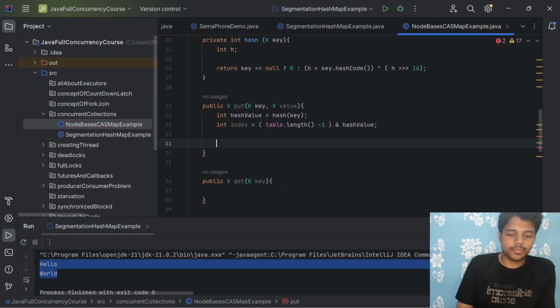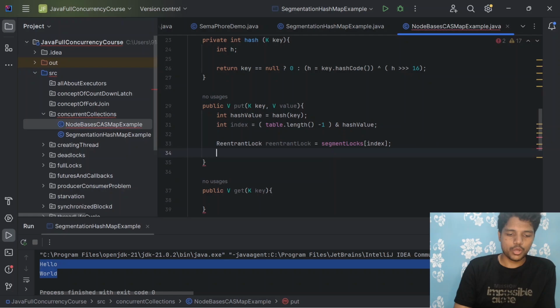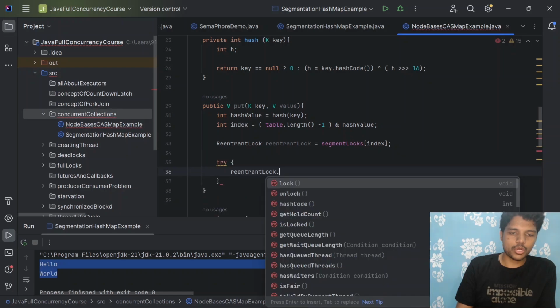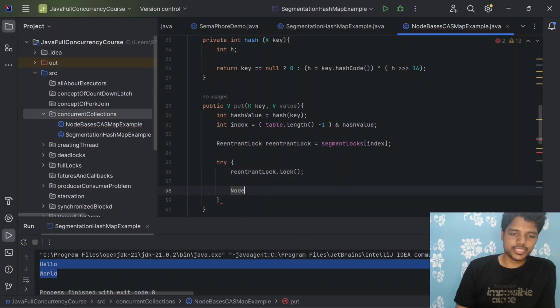So now let's perform a get operation. For that, let's fetch the lock of the particular subtable. ReentrantLock equals segmentation locks of index. So now perform the insertion operation. We are performing the locking on the particular index object only. ReentrantLock.lock. Now how will the traditional linked list work? Node<K, V> node equals table.